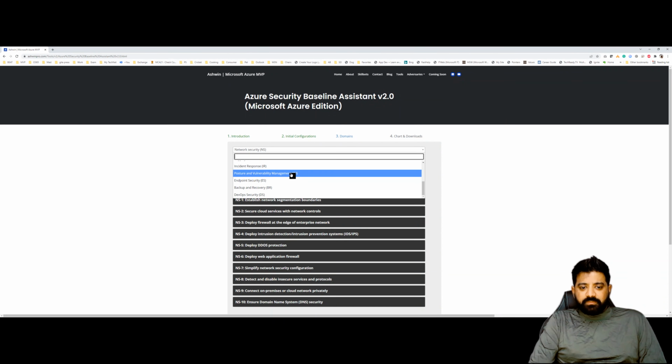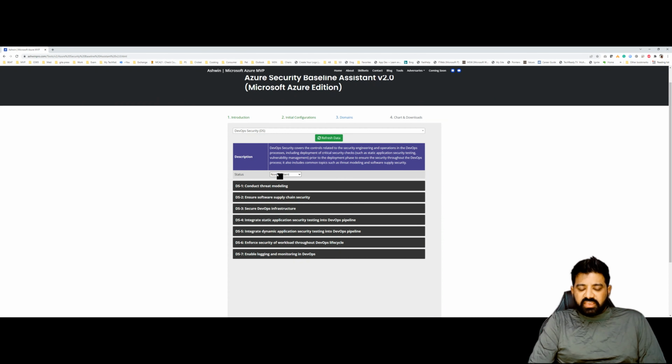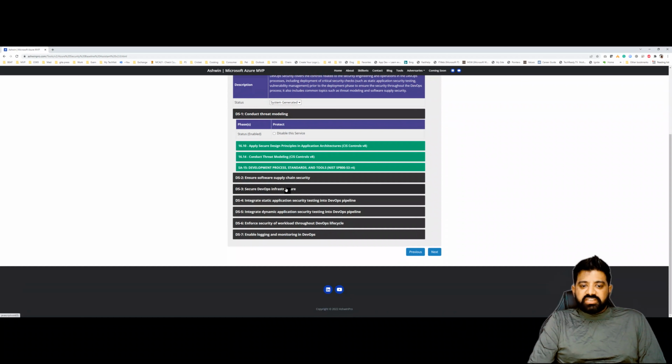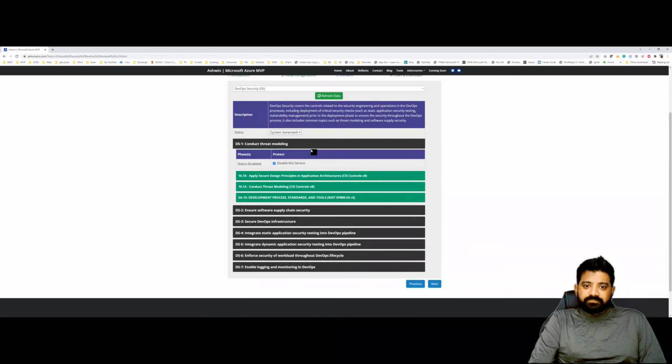Now I'd like to show you one more feature. Let's say I have a particular domain, DevOps security, which I'm not really using because I don't have any DevOps cycle. You can either go into that domain and select not applicable for it. Or, let's say I want this domain, but I definitely don't want some of the services available inside it. I can go to the one I don't need and select disable the service. So that's not going to be there in any calculation going forward.